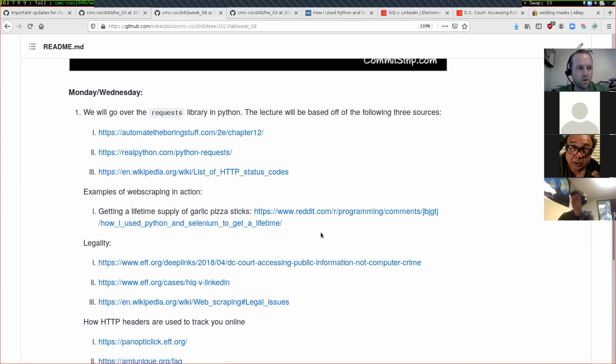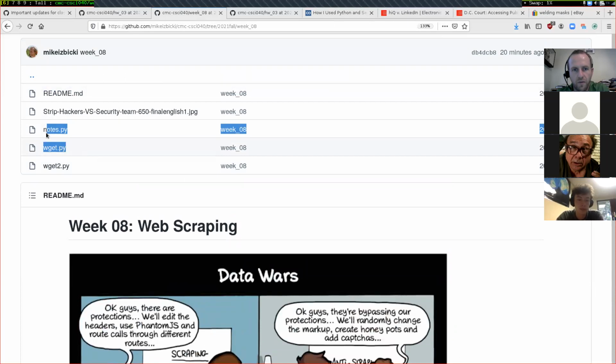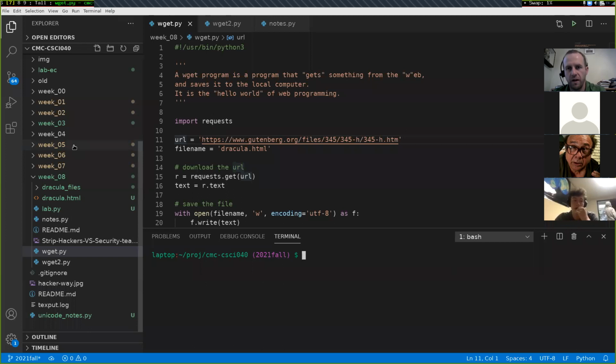Okay, so now let's head over to our technical things. Again, we're going over in class today these three files right here, starting with the wget.py. I'm going to switch my screen over to VS Code and open up this wget.py file. So what a wget program is, it's a very simple program that gets something from the web. The W stands for web, like internet, and the get stands for get. And it saves it to your local computer.